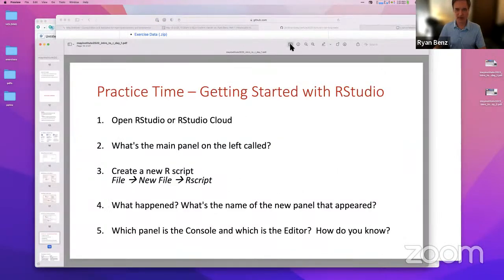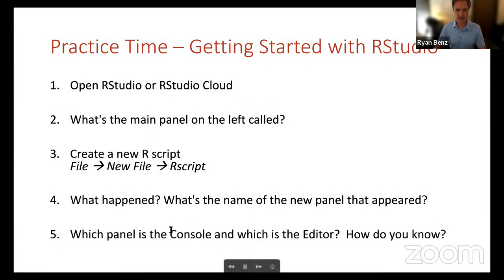Okay, let's get back in here. Okay, so hopefully that was our first little practice session. We're gonna have lots more of these coming up.